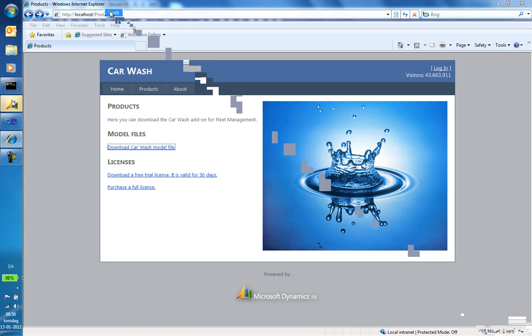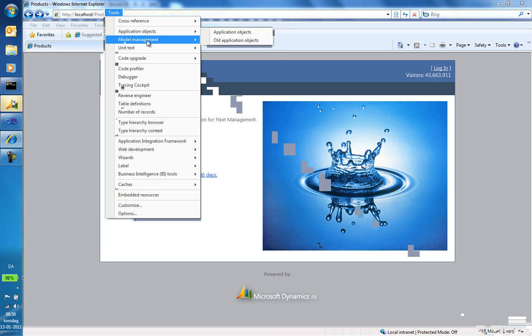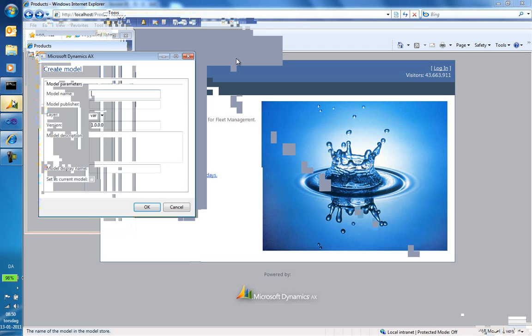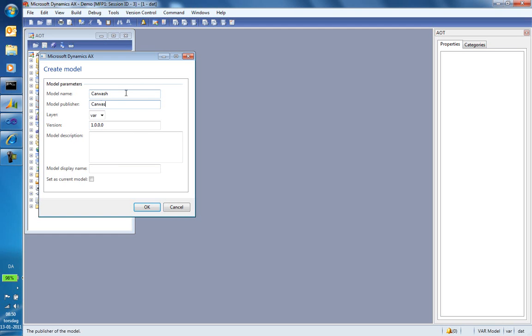First, I want to create a new model that can contain all our code. I do this by selecting Model Management, Create Model. I need to give my model a name, and I'll call it Car Wash, and a publisher, which is my company name, Car Wash Incorporated. A layer, var layer is fine, version 1.0, yep. And a model description, Car Wash add-on for fleet management.